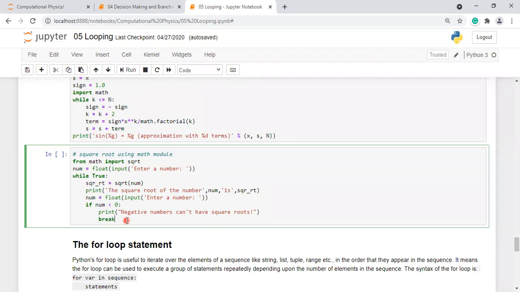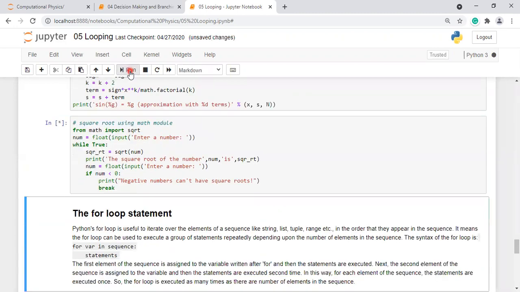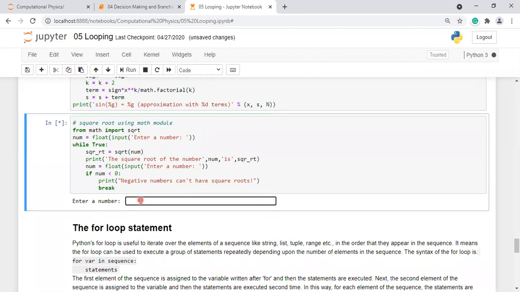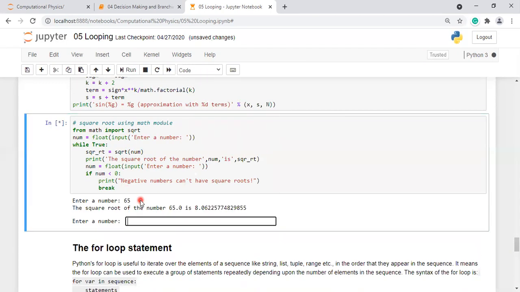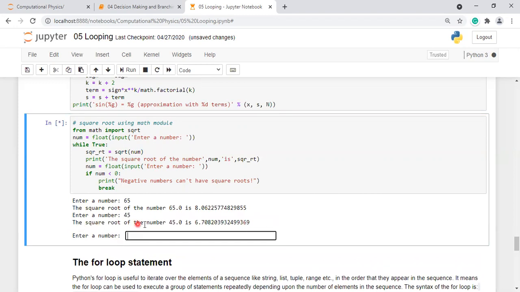So let me run this program. When the program runs, it asks us to enter a number and gives its square root. Let me give 65. The square root of the number 65 is this. Then I can give another number, say 45, and get its square root. You can keep entering numbers.